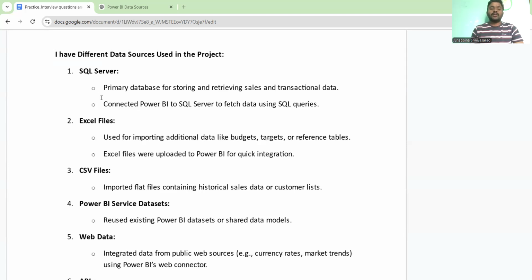SQL Server. SQL Server is a primary database for storing and retrieving sales and transactional data. So in my project, SQL Server database is the primary database. I use it for storing and retrieving the sales and transactional data. I connected Power BI to SQL Server to fetch data using SQL queries. The main purpose of SQL Server is using the SQL queries to fetch the data into Power BI. So I used SQL Server as a primary database in my project.